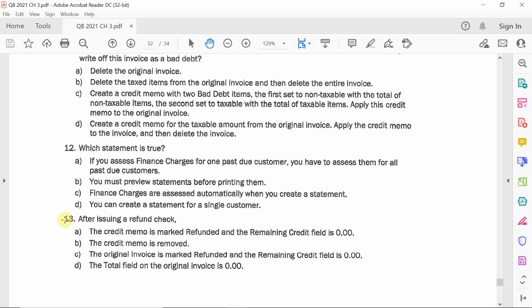Okay. B, you must preview statements before printing. No, you don't always have to, but it's generally recommended.